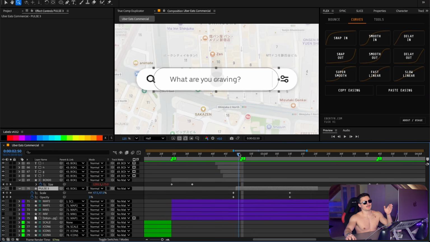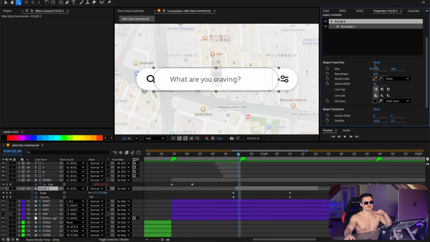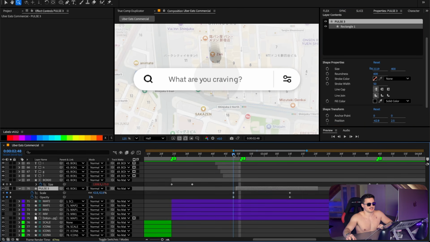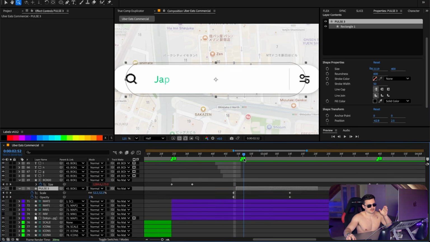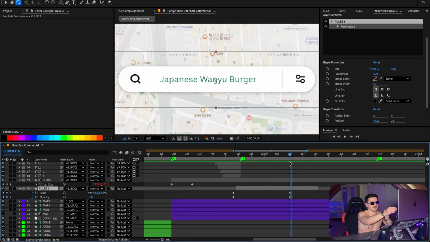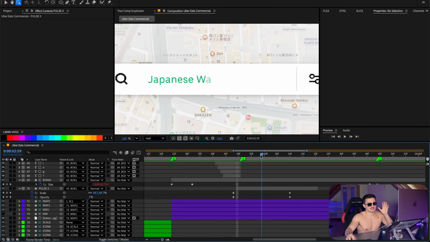Duplicated the shape layer, changed up the sizes a bit. So it's 2119 for the width and 400 for the height, and the roundness is 600. Changed the opacity in the beginning to 3 and the scale to 42.8, and it gets revealed at the drop, scales up to 95.6 and the opacity at 0. So it's a very faint pulse when it's basically pushed. So it represents the motion again.